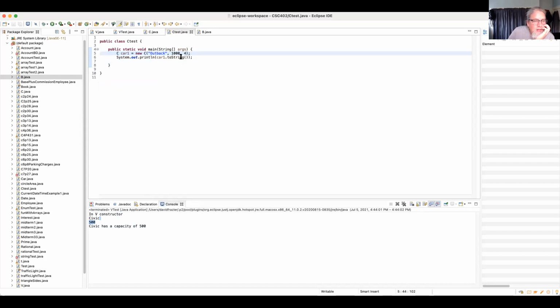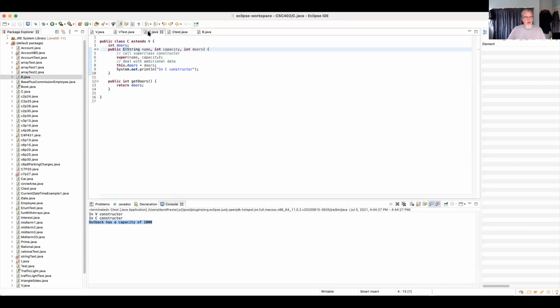Now I'm going to do the toString from the car1, which hasn't changed. Okay, but there we go. Now I'm in the V constructor first, then I'm in the C constructor, and now it says the Outback has a capacity of 100 or 1,000. Okay, I could, if I wanted, I could go back to here and overload the toString again, or override.